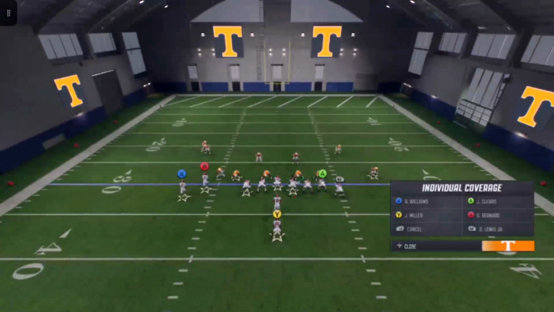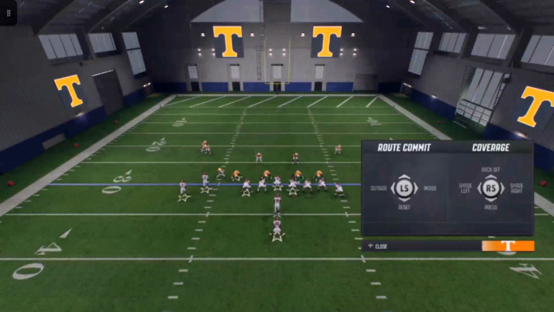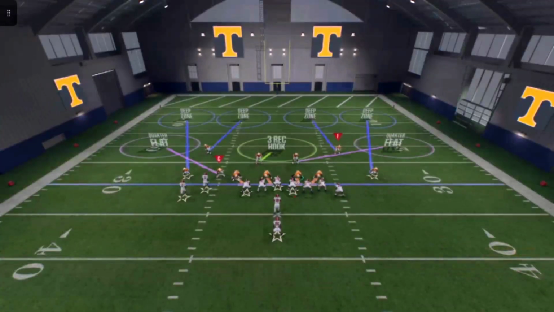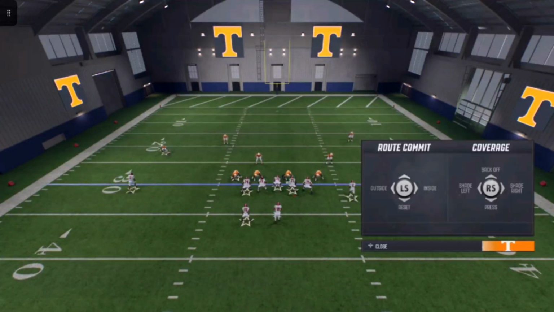But let's say we go back to that option again, say I want to press Ryan Williams. Well, then I'm going to flick that right stick down and you see the DB's in position to press Ryan Williams. So let's get into these route commit options. You have outside route commit and then you have inside route commit. If you flick the left stick to the left, he'll commit to the outside route. But if you flick the left stick to the right, he'll commit to the inside route.